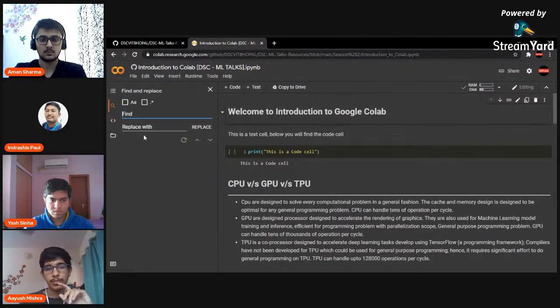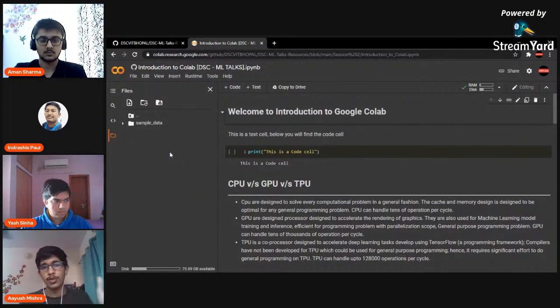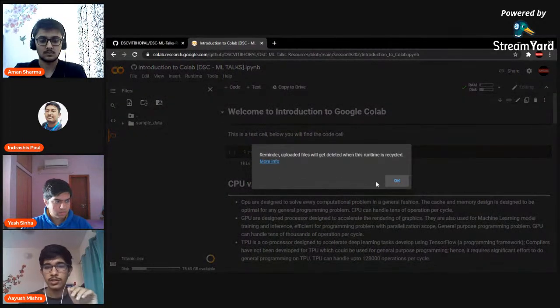This is just search and replace, so you can search for a word and replace it with another word. And this is the section that you will be using. This is where you can import your data or some other notebook that you want. I'll just right click over here and upload. And I can go and import this data set, which is Titanic, which is what we'll be using when we are doing Pandas, later on in the stream.